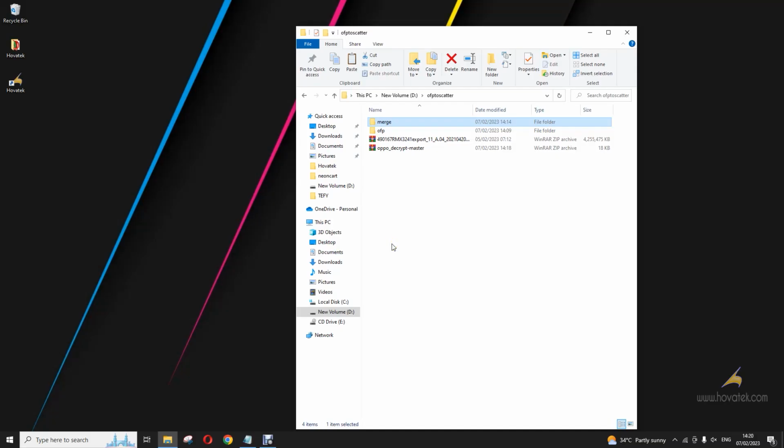In this video tutorial, I'll be explaining how to extract an OFP file. And for this particular guide, I'll be extracting from OFP to scatter format for a Mediatek device. I'll be using a Realme 8 5G for this guide.